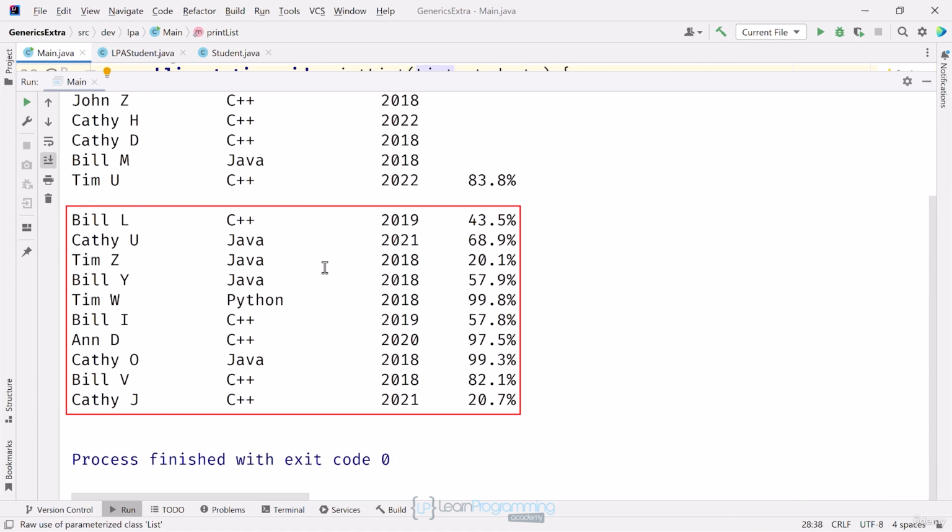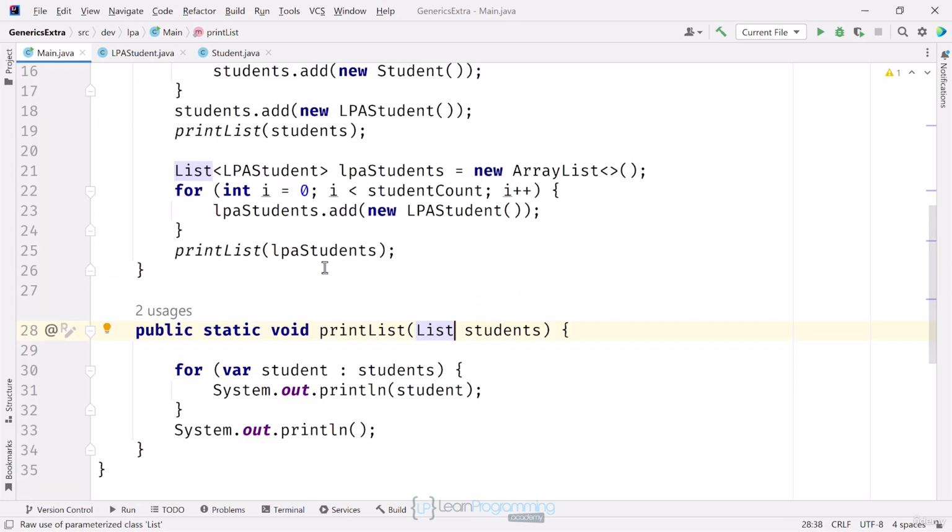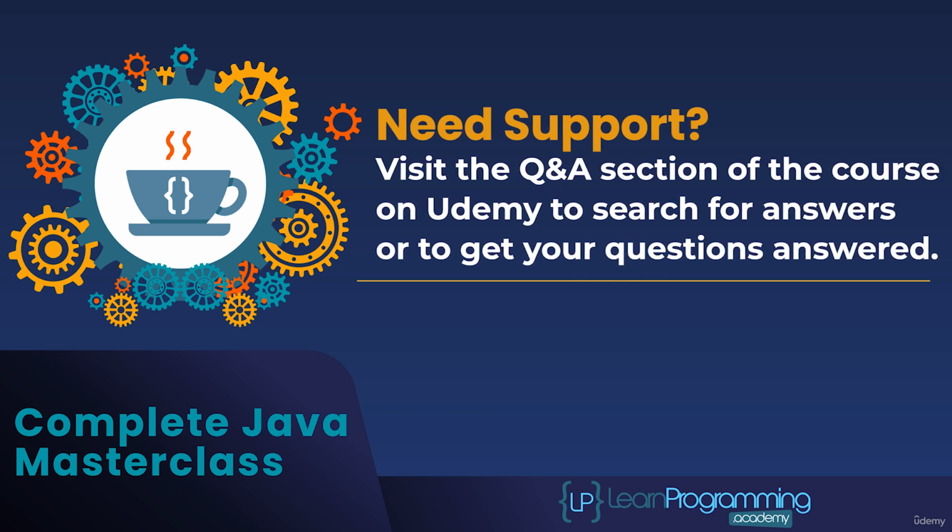I get the second list of 10 LPA students, which have percentage complete next to the course. This may seem like a good solution because it worked, but you don't really want to do this, which is why IntelliJ is warning us about it. So what are the other alternatives? In the next video, I'll explore better options, so I'll see you in that video.